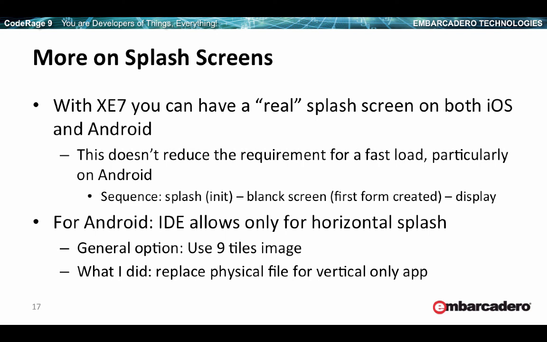The other thing that I wanted to mention is that the IDE for Android allows only horizontal splash images. Of course, you have more flexibility. There is a way to have images with 9 tiles that gets compiled and auto-sized properly. Given that my application is vertical only, it doesn't actually display horizontally. It's a portrait mode only app.